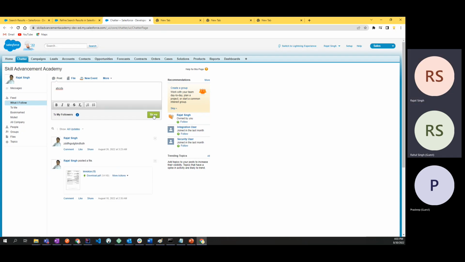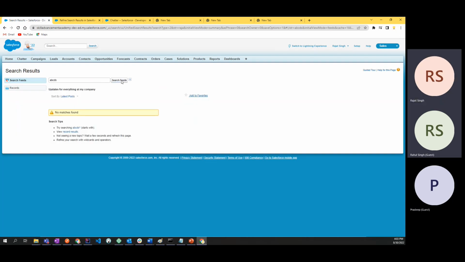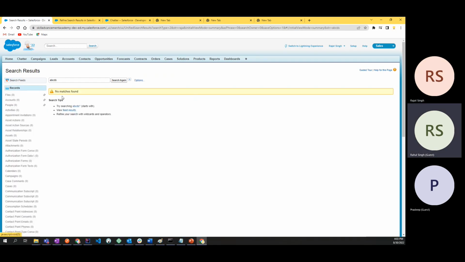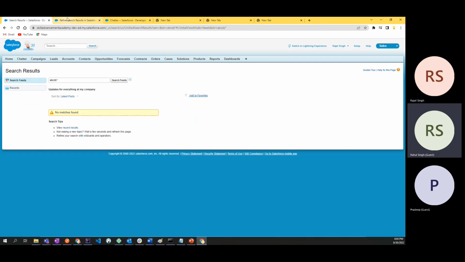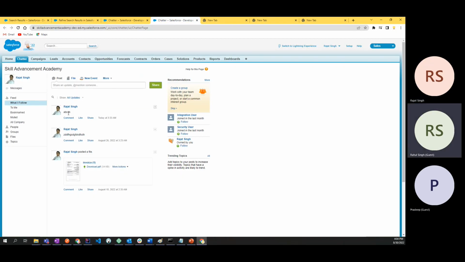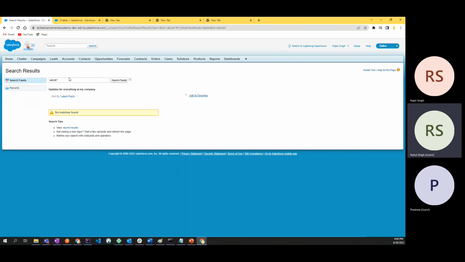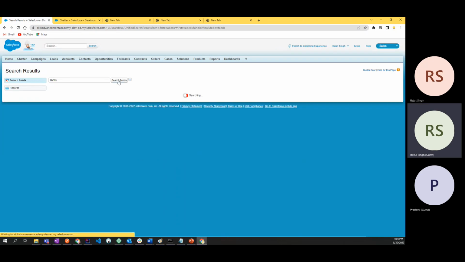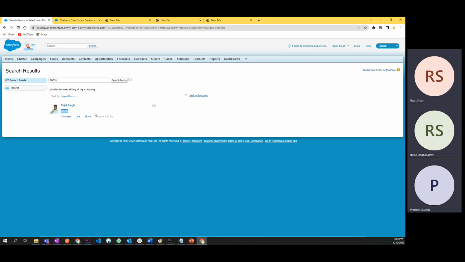If we have some feed like this, you see I just added, and if I search again, what happened? The option should come for everything. Try searching. Actually that is about chatter only. Why is it not coming? Yeah, it's coming. I think it takes some time to sync.